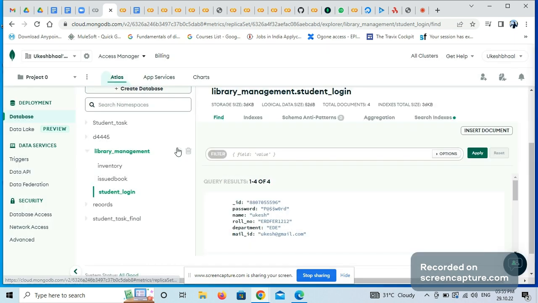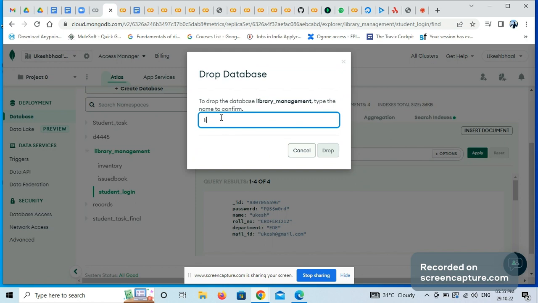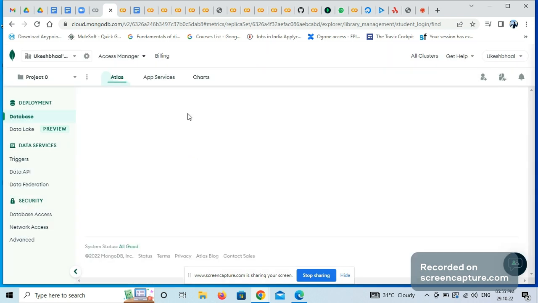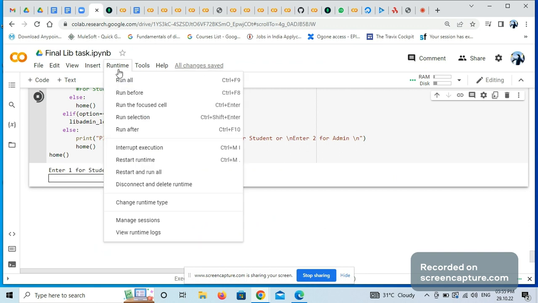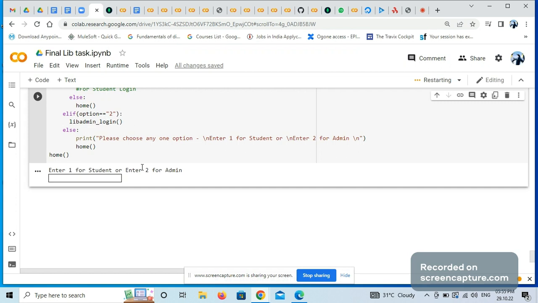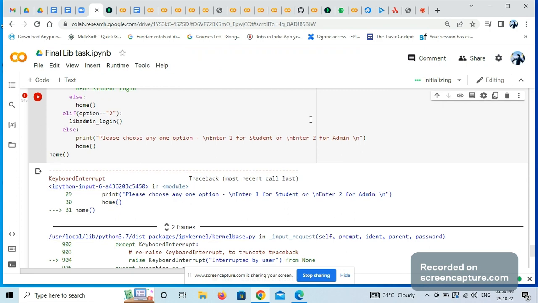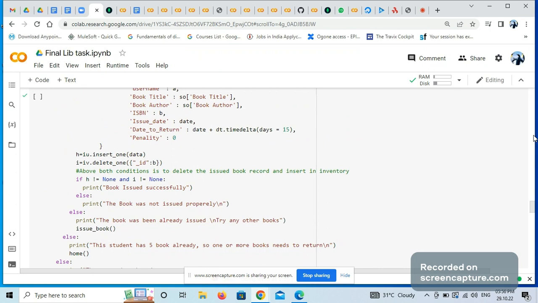Maybe I'll drop the database itself, the library management. So I'm dropping the database to show what is happening and how it is happening. I'll try to restart once more, since I just deleted it. It is just restarting, initialization. I think it is happening again.